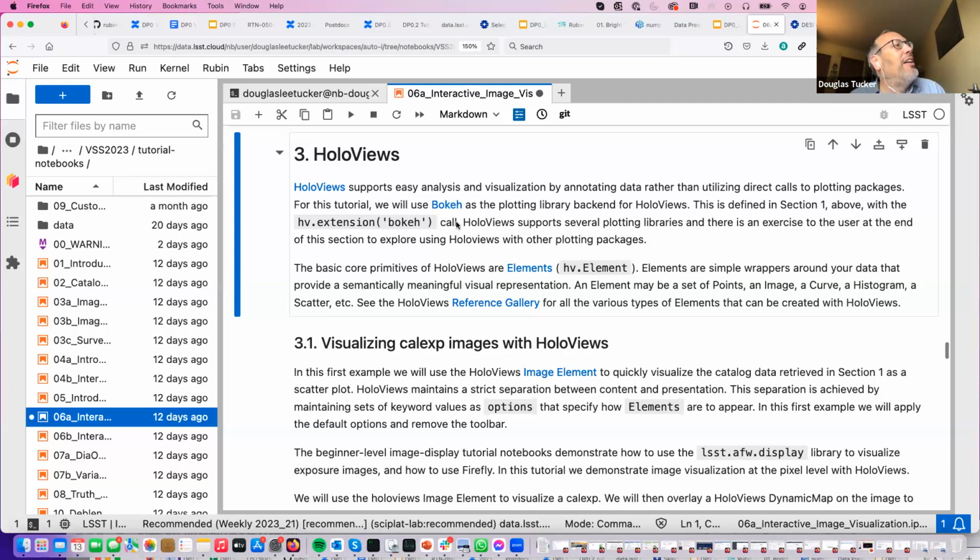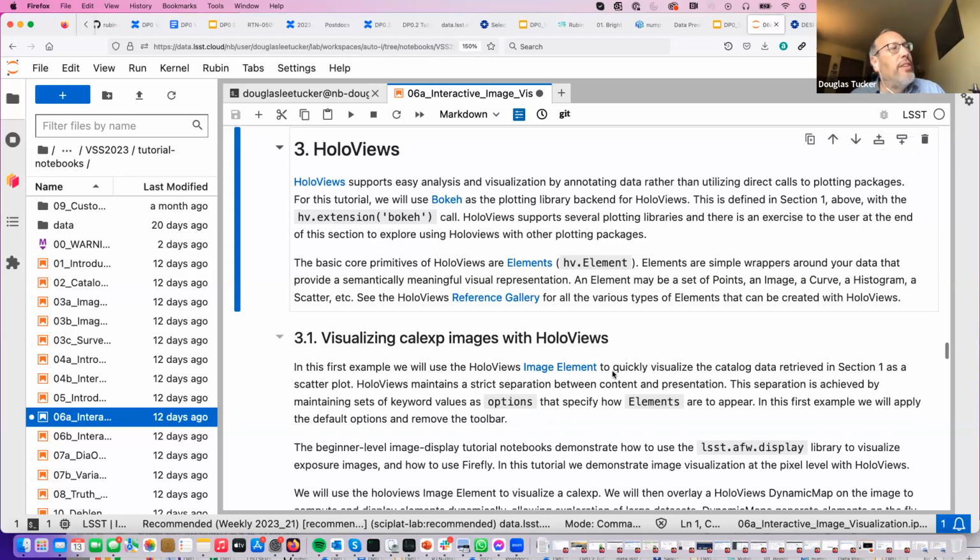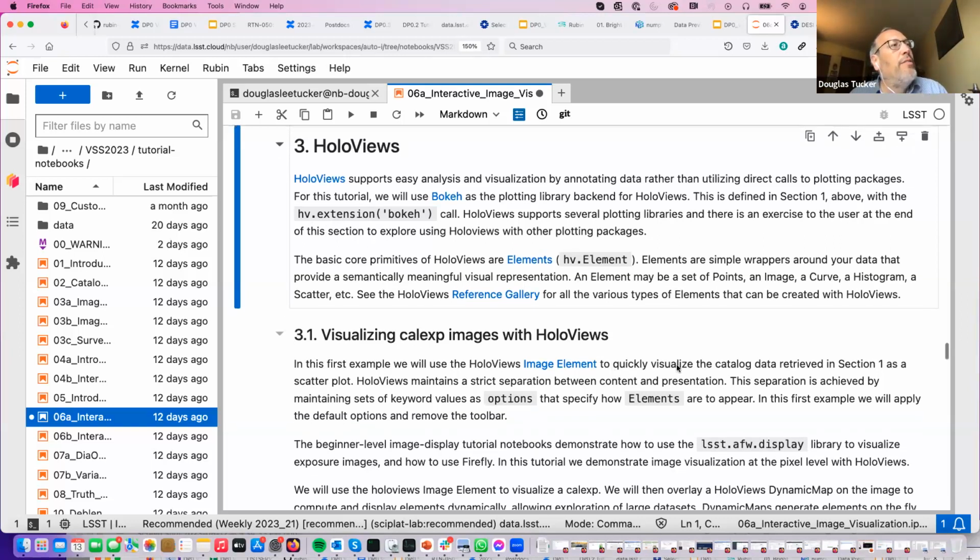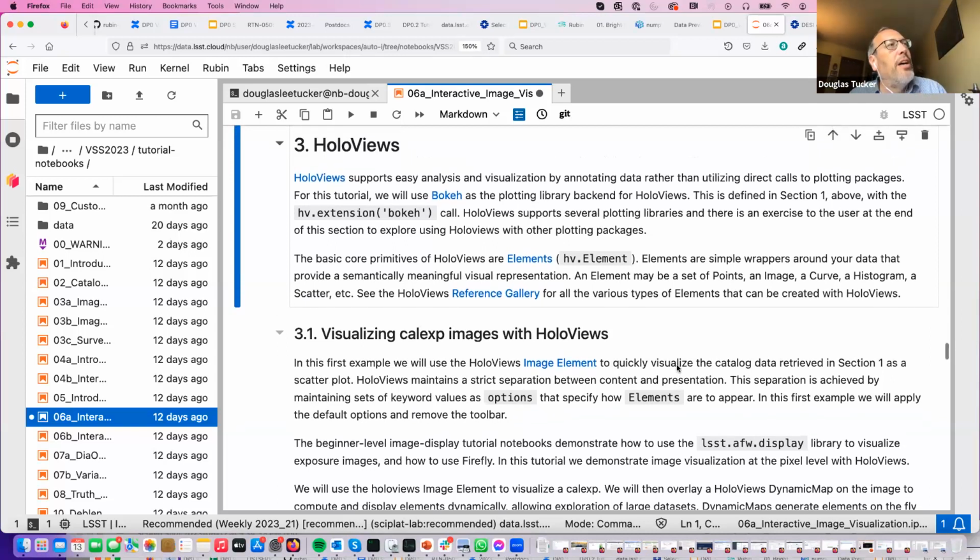So here we're using Bokeh as the library for plotting within the HoloViews environment. And Bokeh is very nice for lots of different interactive work.